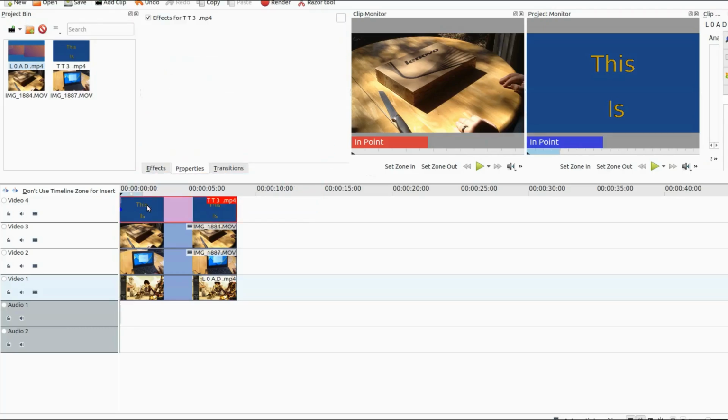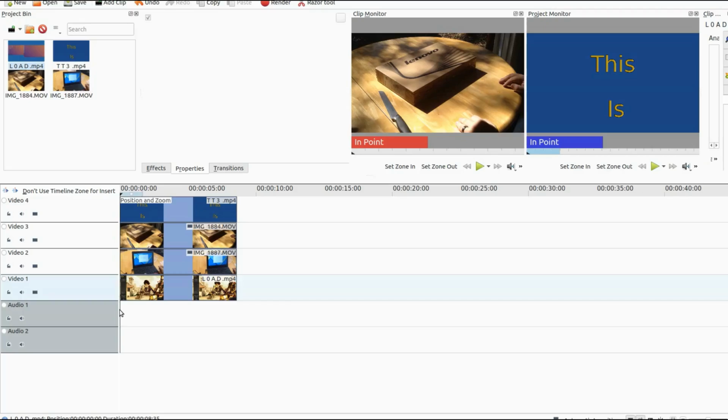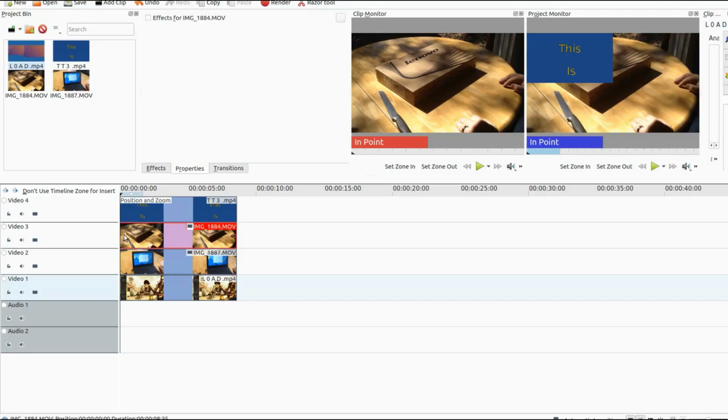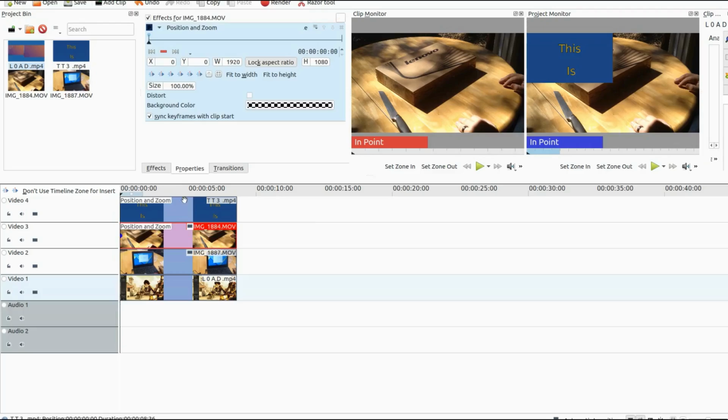Once this is done, make sure the video is still highlighted, and in the Properties window, highlight the size of the Kdenlive video and reduce it to 50%. Once this is done, off-click to make sure the settings set in, then highlight your second video on the Kdenlive timeline. Click on the effects list and drag the Position and Zoom into the second video.